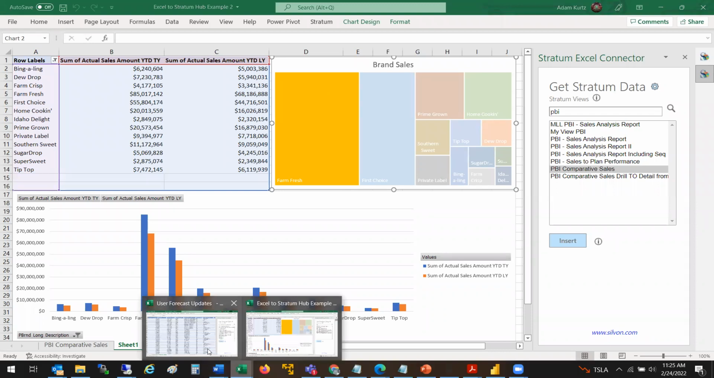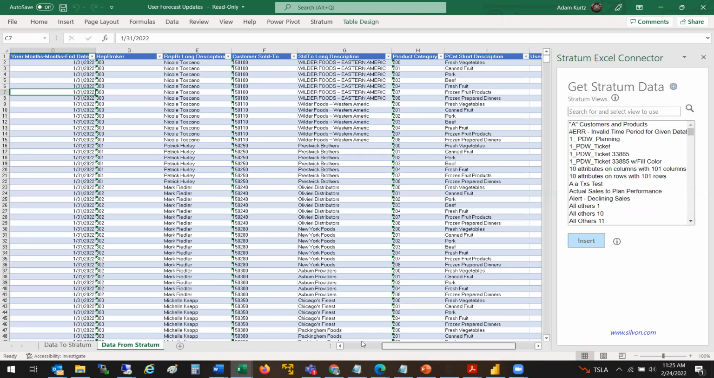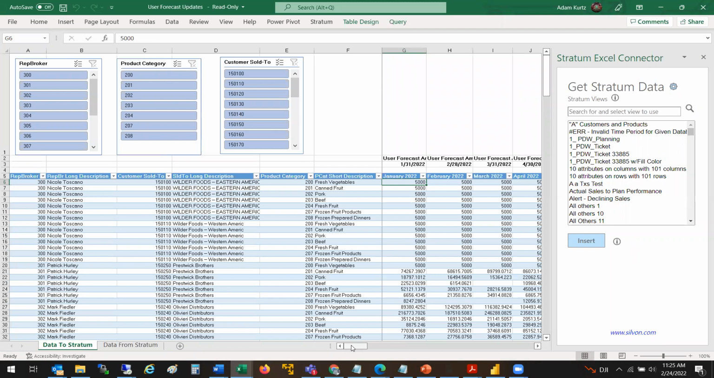I've got another really cool example here that one of our resources put together at Sylvan to make it really simple to get data into and out of Stratum and then back in. It has an upload feature as well. So maybe you download a forecast from Stratum, make changes, and bring the data back to Stratum. And this is all formatted based on the raw spreadsheet that pulled data from Stratum.